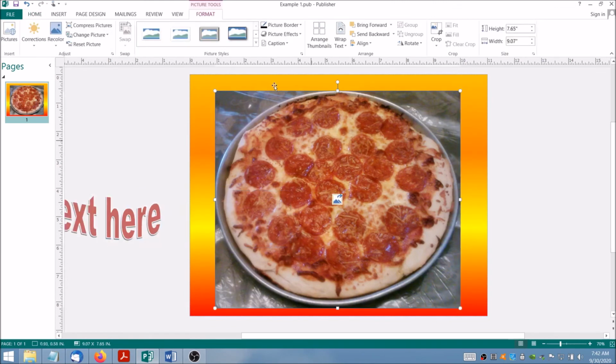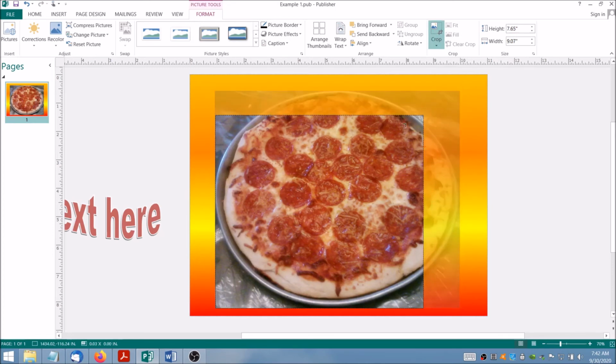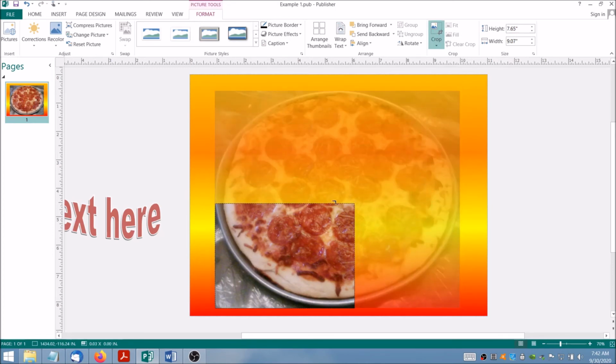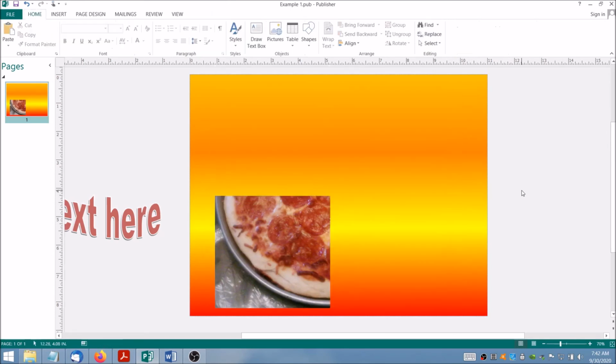And with this clicked on, I can access the Format tab and go to the Crop button. Now I could click this upper part of the picture and then resize this frame here. Let's just say I only wanted this area. And there we go.